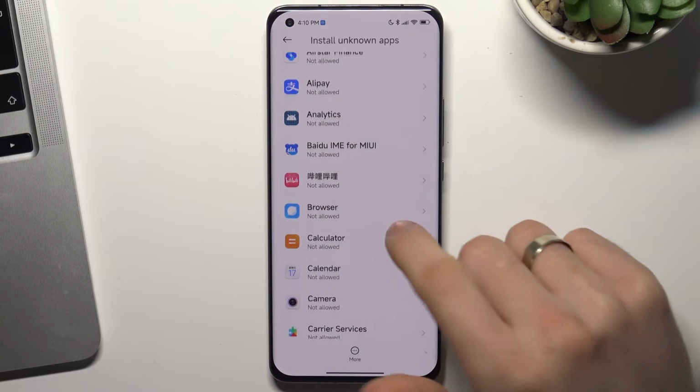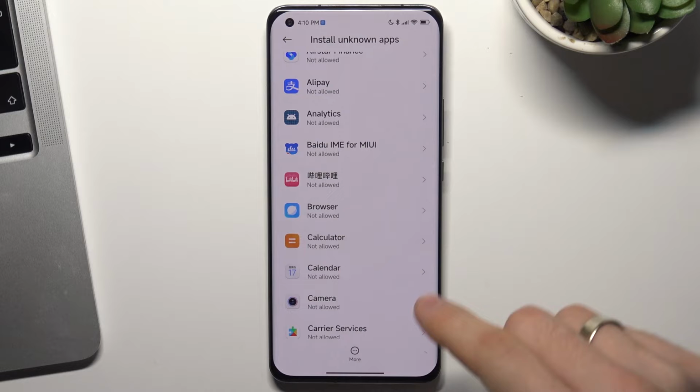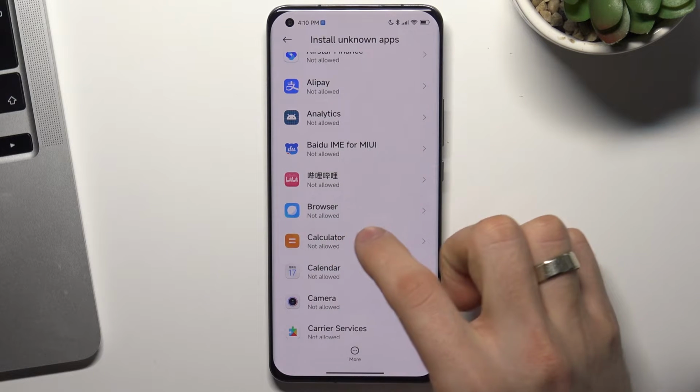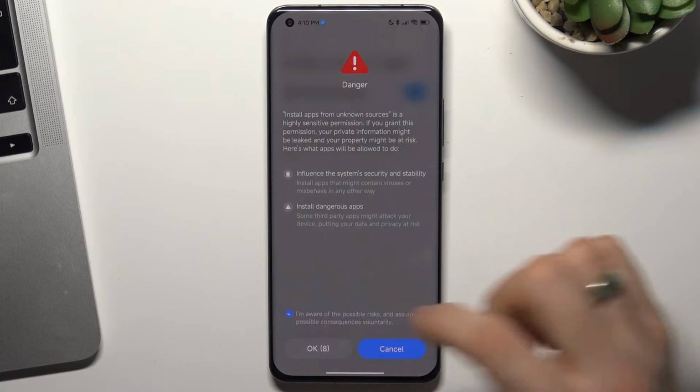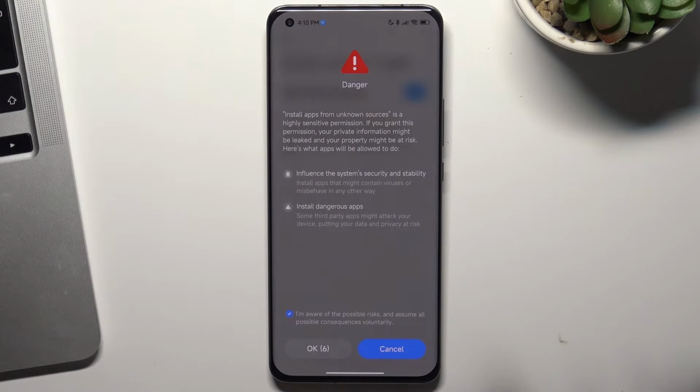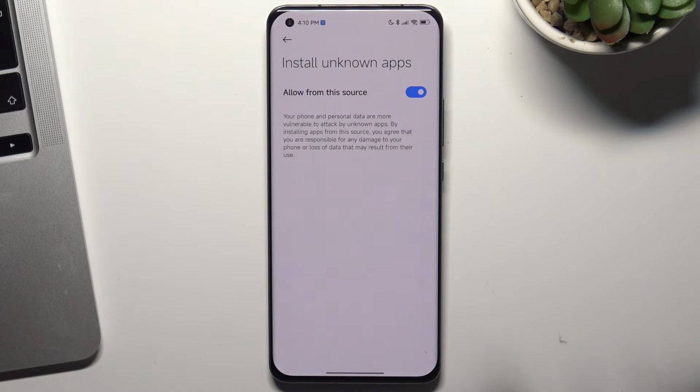So for example, you have a browser and you can allow the browser to install unknown applications from unknown sources. So click on browser, click allow, click I'm aware of the possible risks and assume all possible consequences voluntarily, and here click OK. You need to have a SIM card in your device. Click OK, allowing, and great!